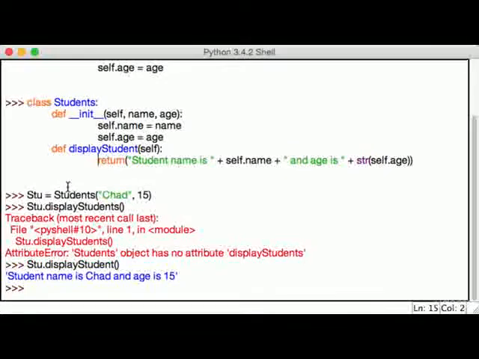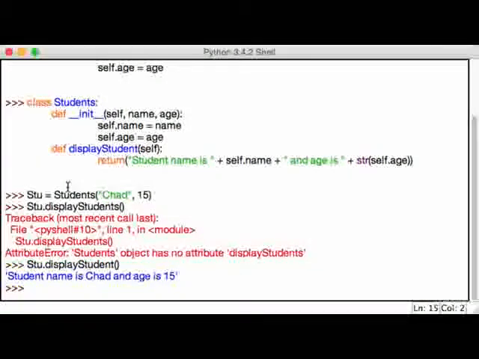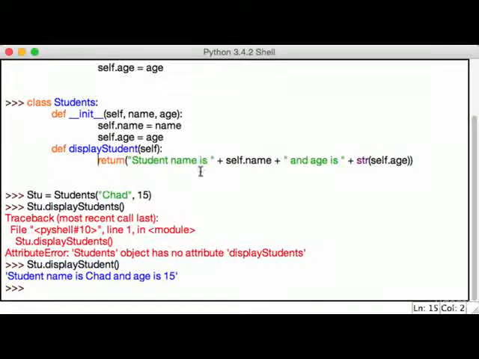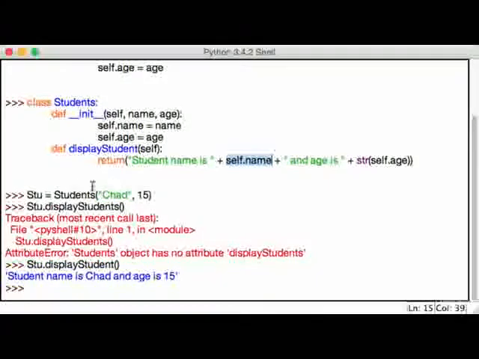I mean, this was a basic introduction on how we can use functions in our classes, how they work, and how we can call our attributes that we've created to put those values in strings and stuff.